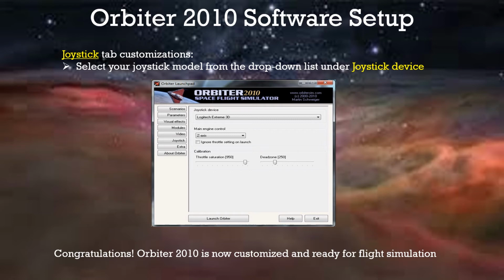You can do some calibrations with the throttle saturation and the dead zone if you want to. I highly recommend you leave those as the defaults unless you determine that you're having a problem. And then you can look in the manual and it gives you very good definitions and descriptions of those. So right now we have done all the customization we need to do for Orbiter 2010 to be ready for flight in the site type of environment we use for the flight simulation system in the Student Astronaut Challenge.